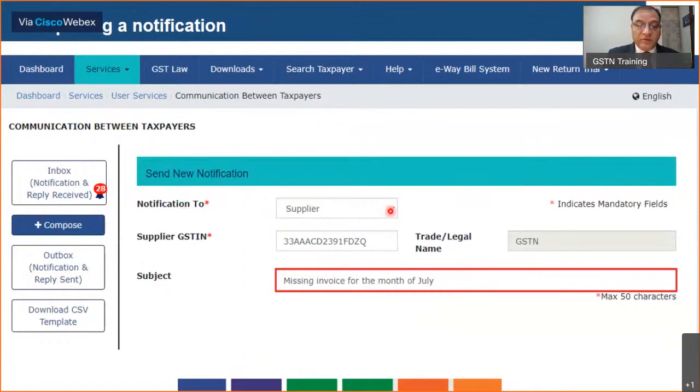Notification to is a mandatory field. If you click on that, you have two options. You want to send a notification to the supplier or to the recipient. You will have to choose this first, and then you have to enter the supplier's GSTIN. If you click on recipient, it will be the recipient's GSTIN which you have to enter here, and then you can write the subject here.